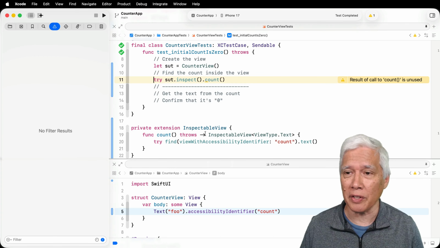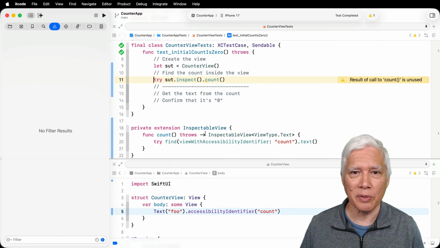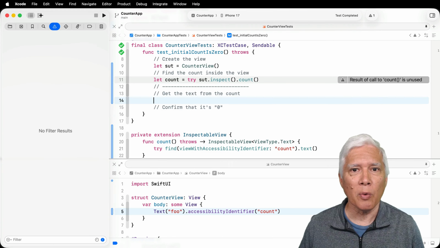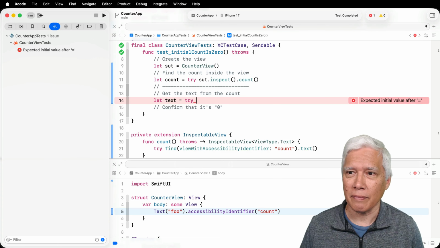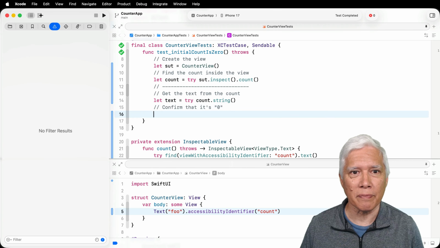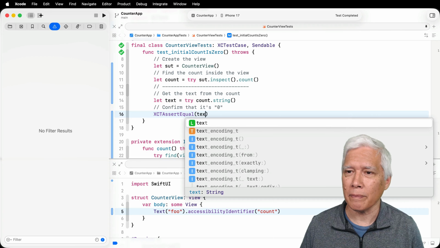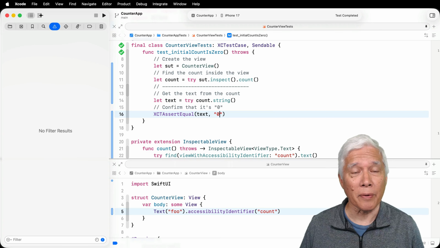Now let's move on to part 2, which is to assert something. Let's put the count into a variable and get the text from the count. Remember, everything in ViewInspector can throw. So we use try to get the string. Finally, let's assert that the text is 0. There, we have our first test.